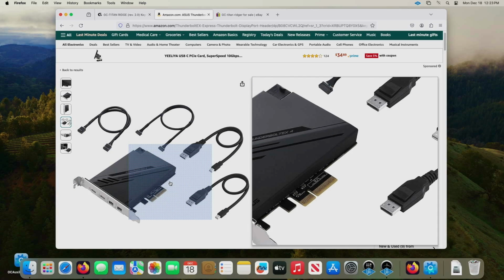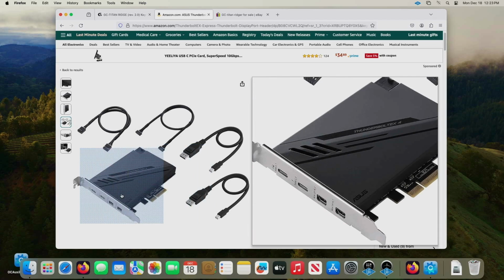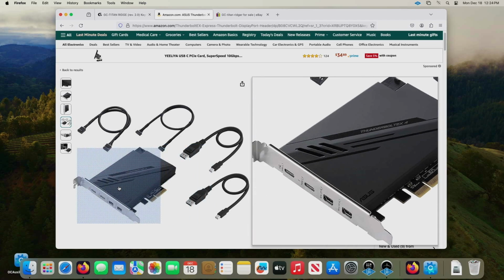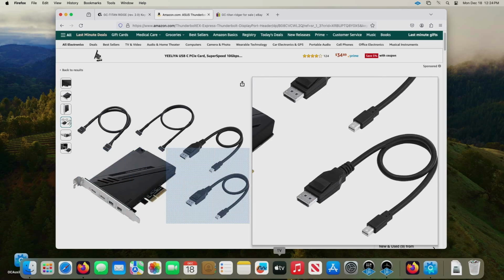So when you have these cards in there, you can hook up a Thunderbolt device, plug it in to the Thunderbolt card once it's hooked up to the motherboard, and make sure that that device is turned on, and then you turn on your PC and it should shake hands with it when it's doing the boot process, and you'll be able to see your Thunderbolt device like here.